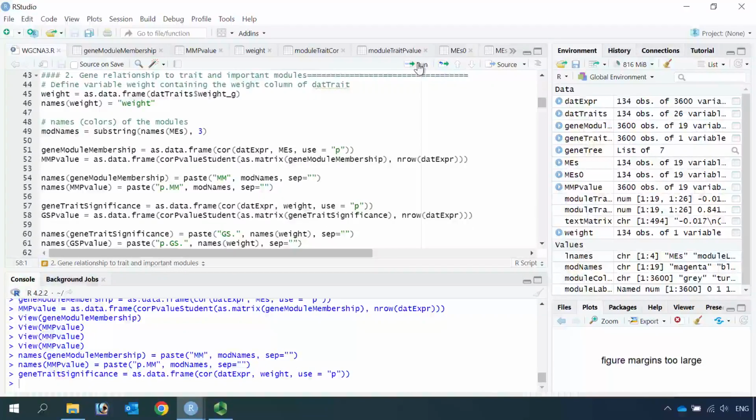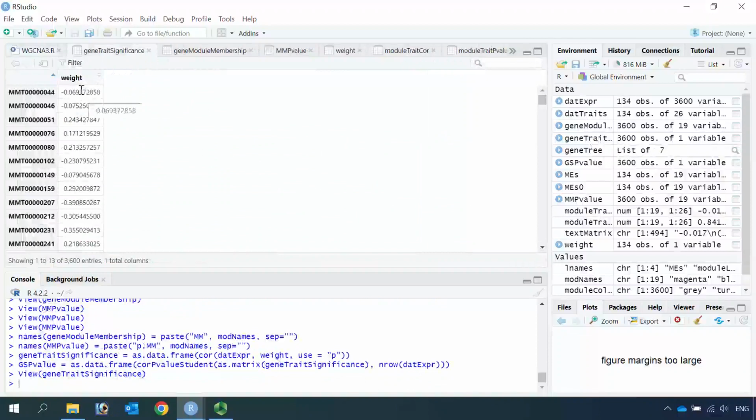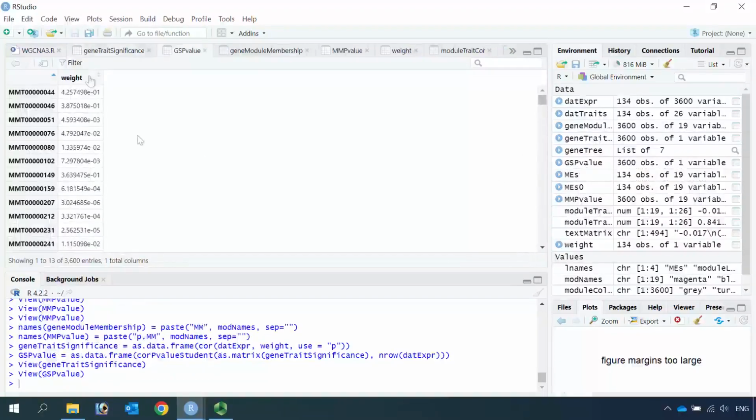And also, we calculated the p-value for the gene significance. If we have a look at the data, you can see we have the correlation value for each gene associated with the weight. And in the gene significance p-value data frame, we can see the p-value for each gene. But at the moment you can see the column name is weight.